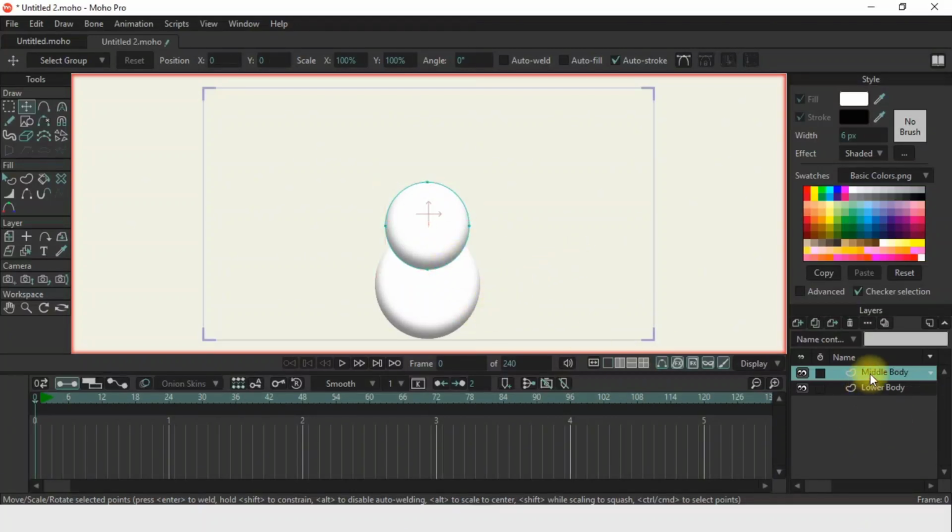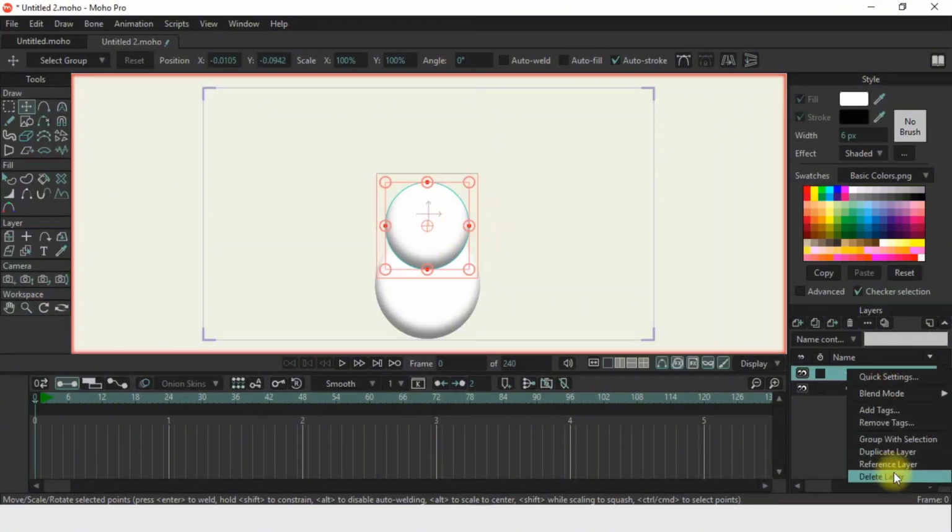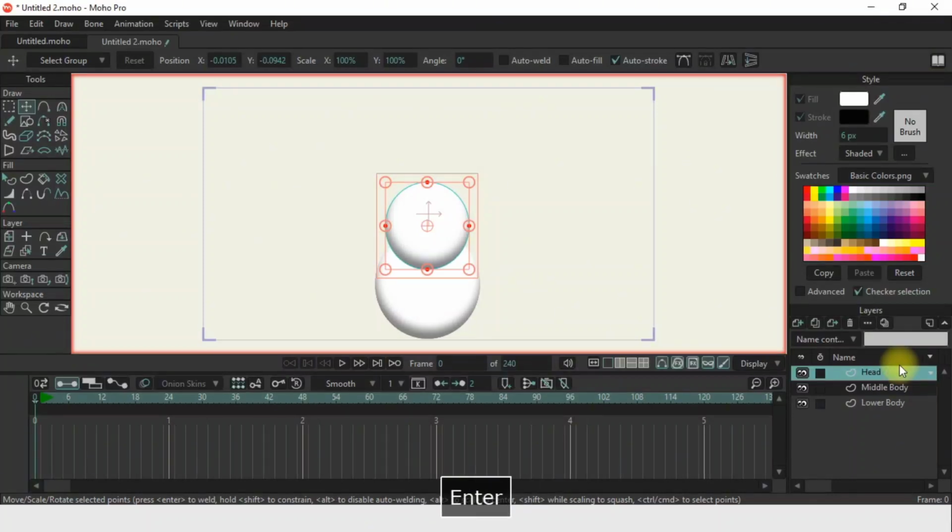And then I'm going to duplicate this layer again here. Just right click, hit duplicate. I'm going to call this head. Now we're going to drag this up and we're going to make it smaller, like so. Alright, we're almost there, guys.